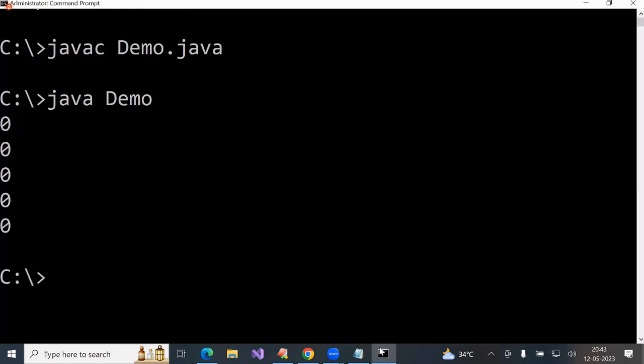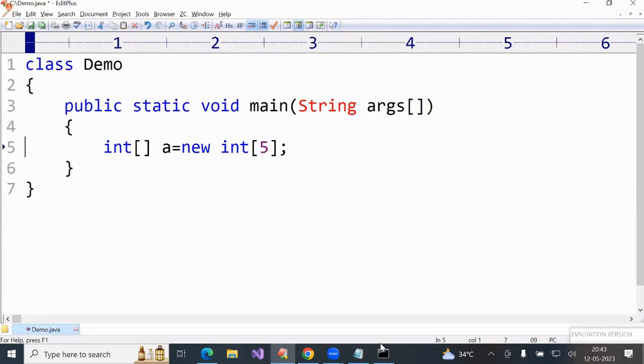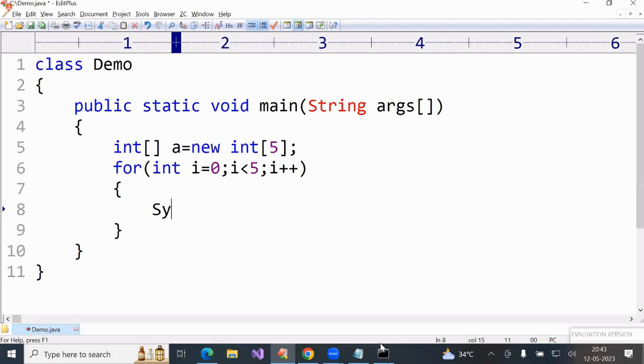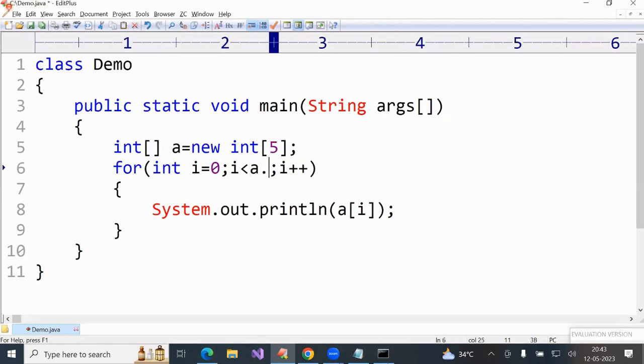See, all zeros. But instead of writing system.out.println 5 times, we can write a loop, no? How to write the loop? For integer i equal to 0, i less than 5, i plus plus. Here, system.out.println a of i. Here, this 5 also no need to write. a dot length. It is predefined.